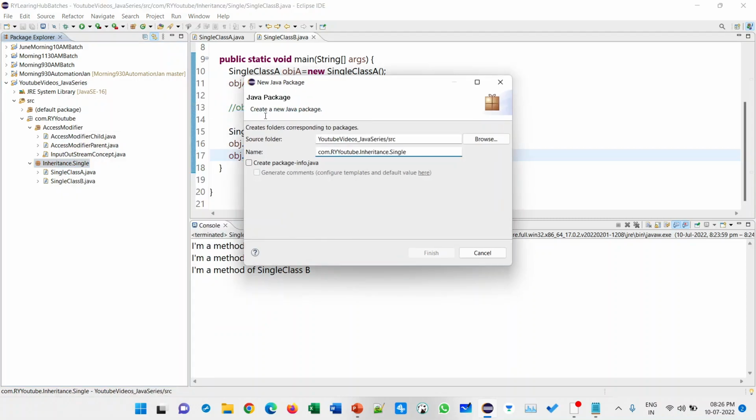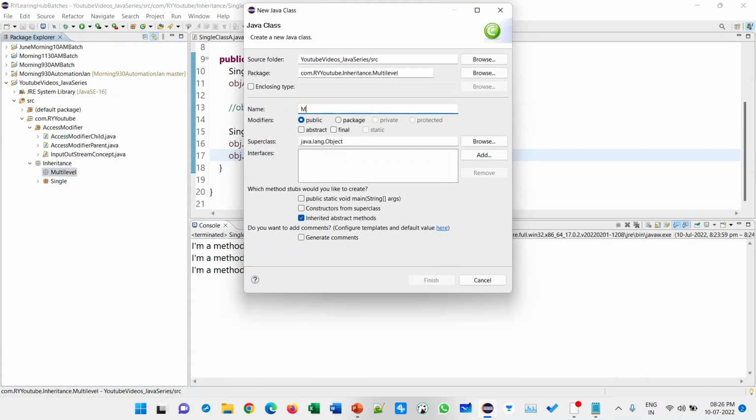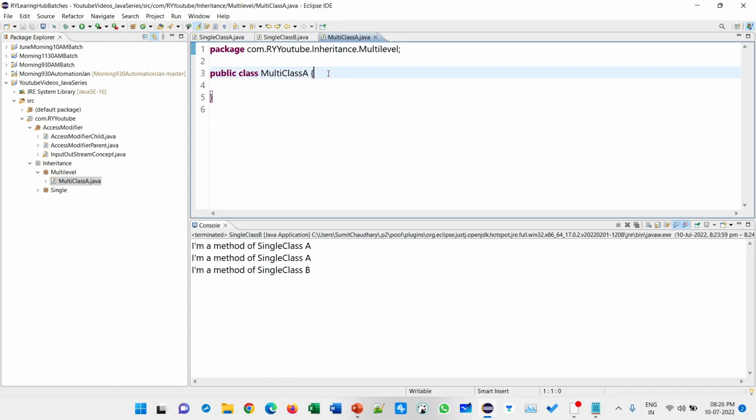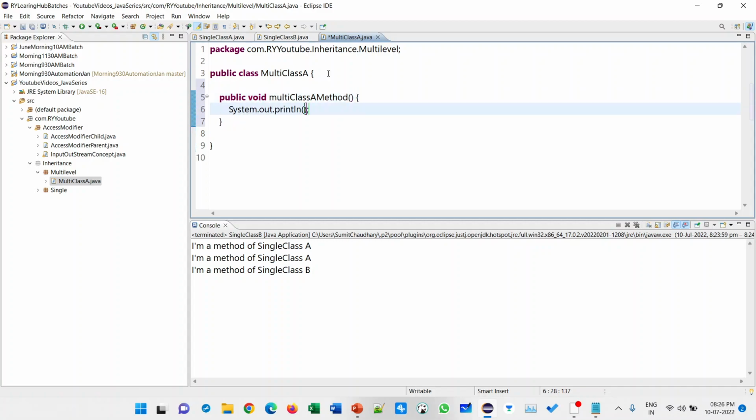Okay, multi-level. Multi class A. Public void multi class A method. I am multi class A method.